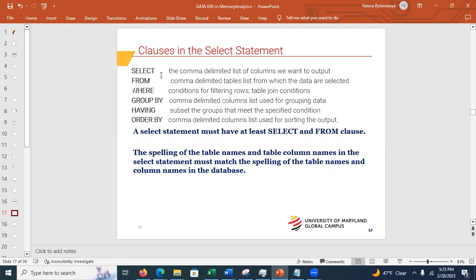Then remember the spelling of the table names and table column names must match whatever is in the database. I got an error when I first started because I realized that I was using the plural. I called the table name hotel reviews instead of hotel review. I could go in and rename the table, but I chose to just edit the code. Just remember this part of the SQL statement, and they must be in this order. All right.